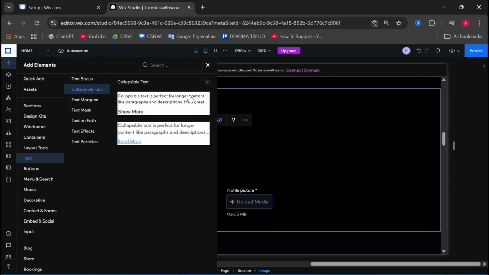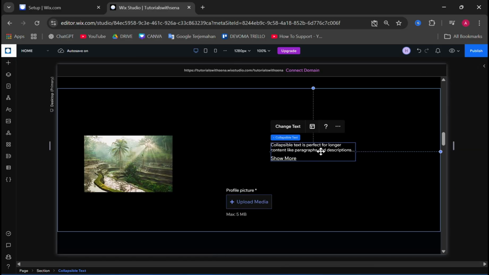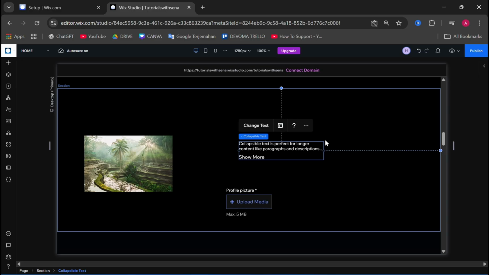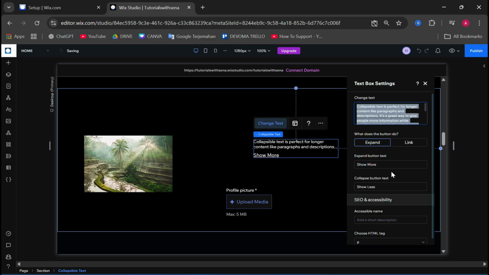And there are two options of the collapsible text. You can choose whatever you want. I'm going to choose this one. You can drag and drop, maybe like this. You can customize it. You can change the text.